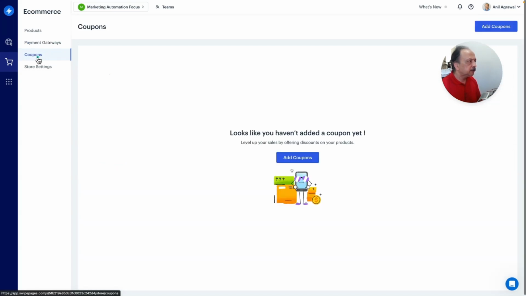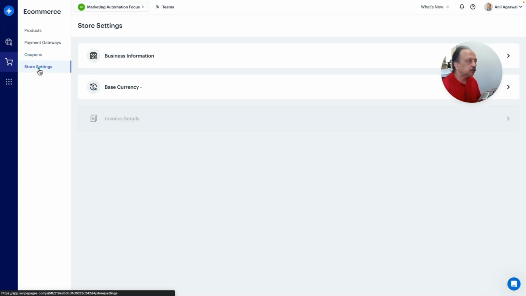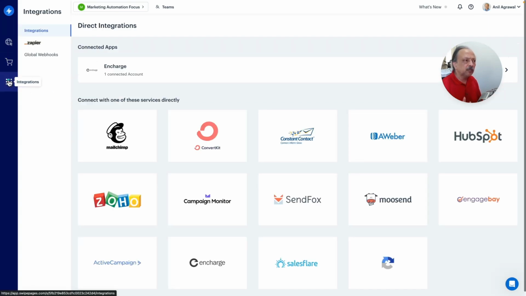And then within this e-commerce feature, you have coupons feature too, which is really, really useful. And then you have store settings where you can put business information and your base currency and invoice details, if any. Okay, so this is really nice. And then it's really simple, minimalistic. As you can see, the user interface is so clean, and it's so much space and clear.